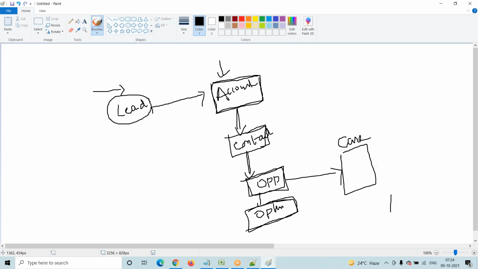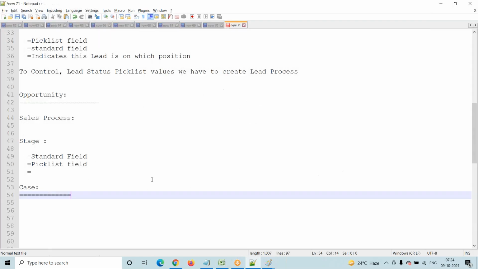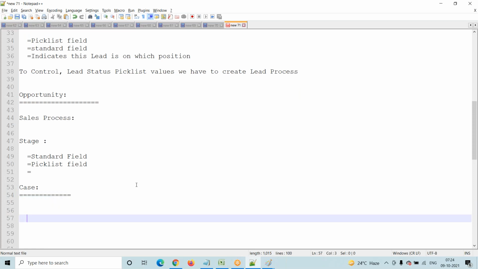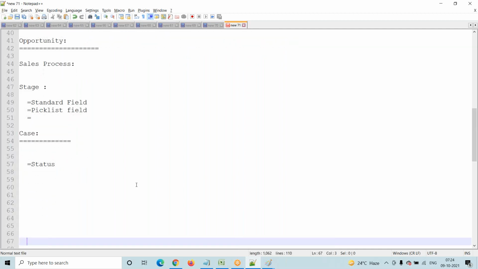While creating a case, which position is this case in? Is it a new case, or is it resolved or escalated? How will we identify that? In the case object, we have one status field. This is a pick list field. Case is a standard object, and in the case standard object we have status, which is a pick list field and a standard field.